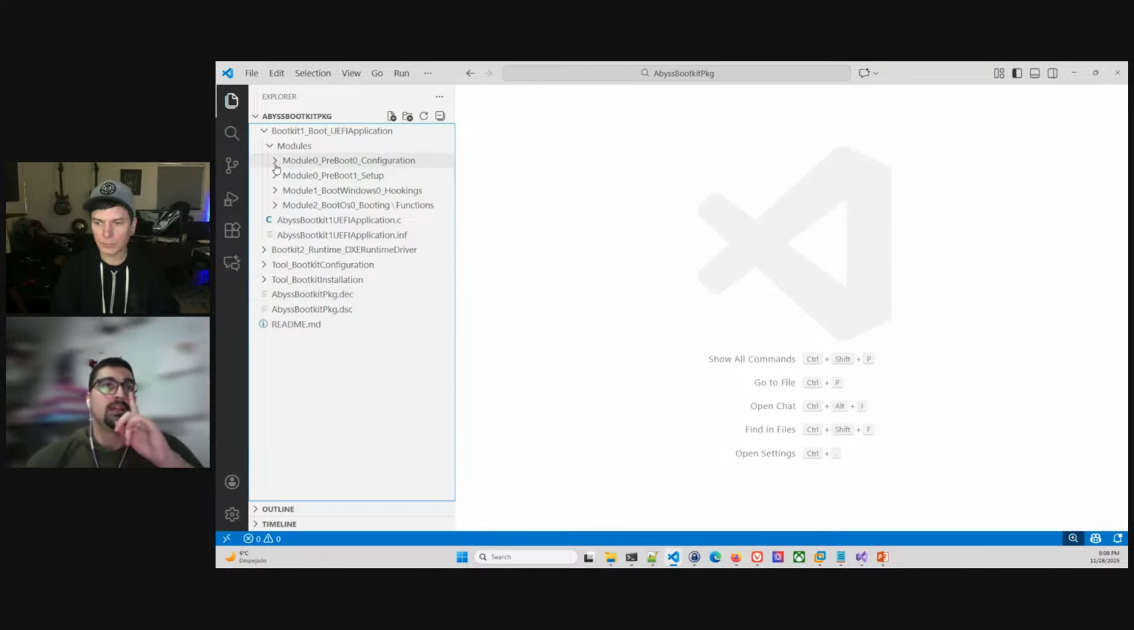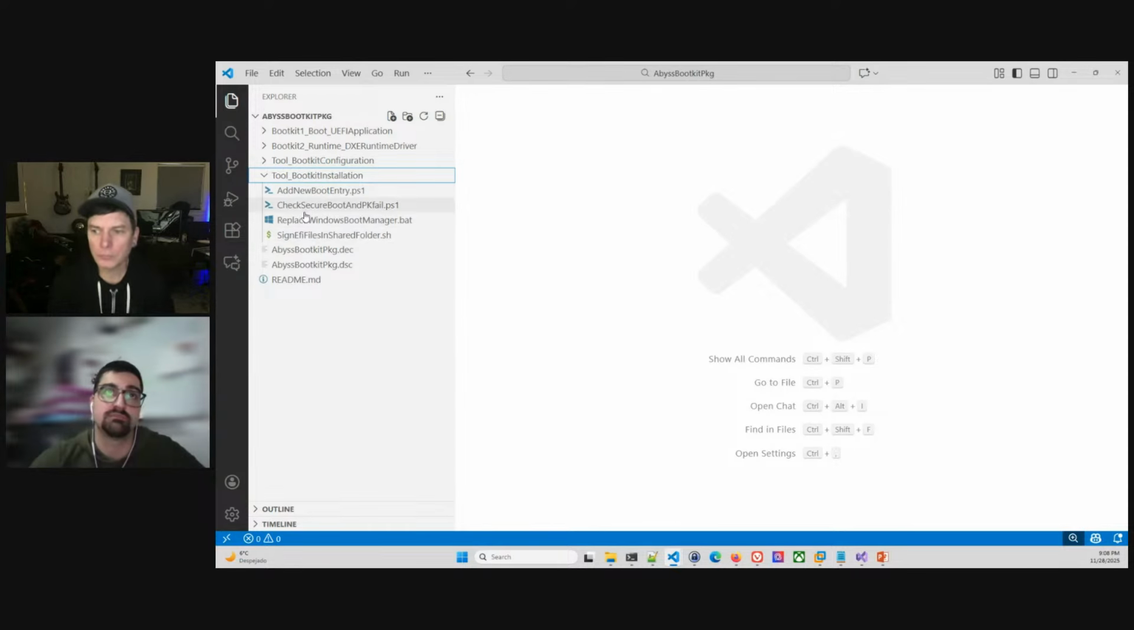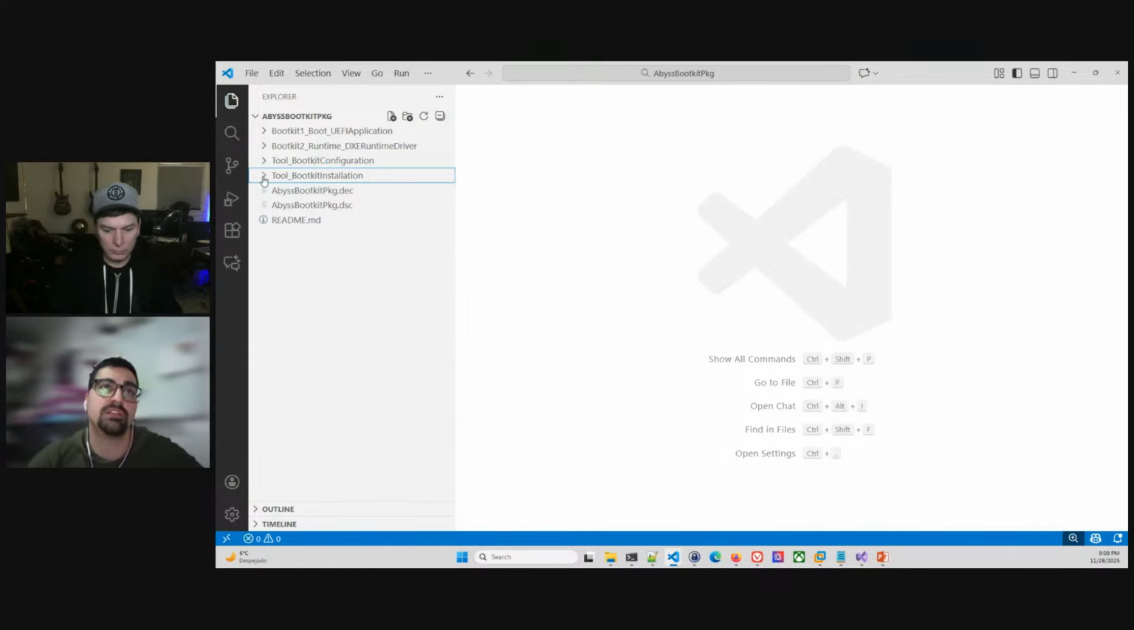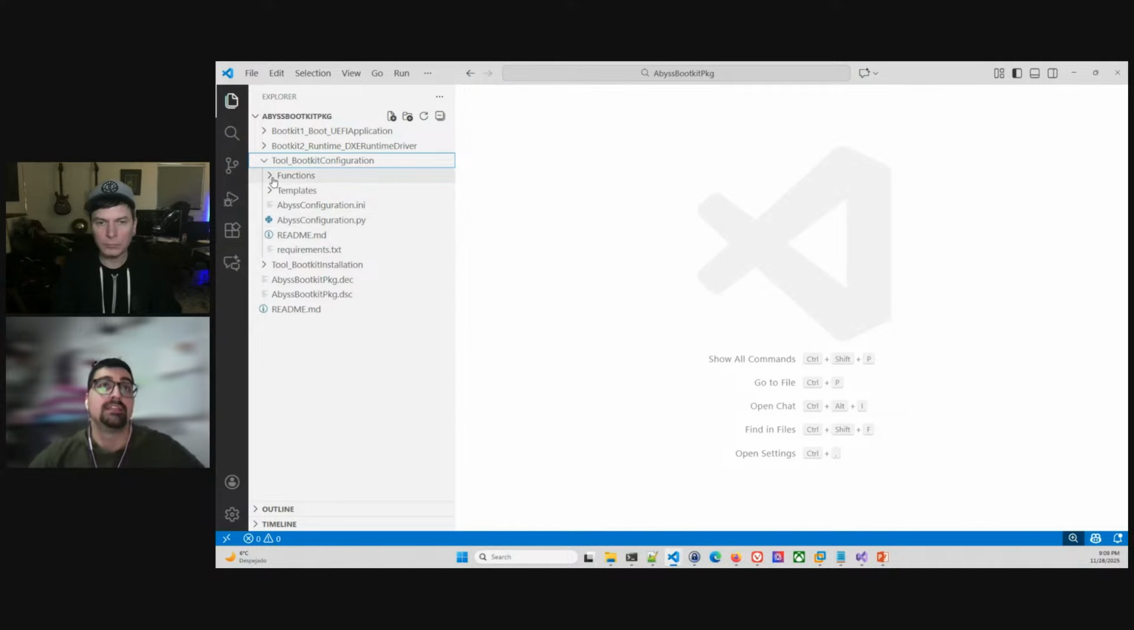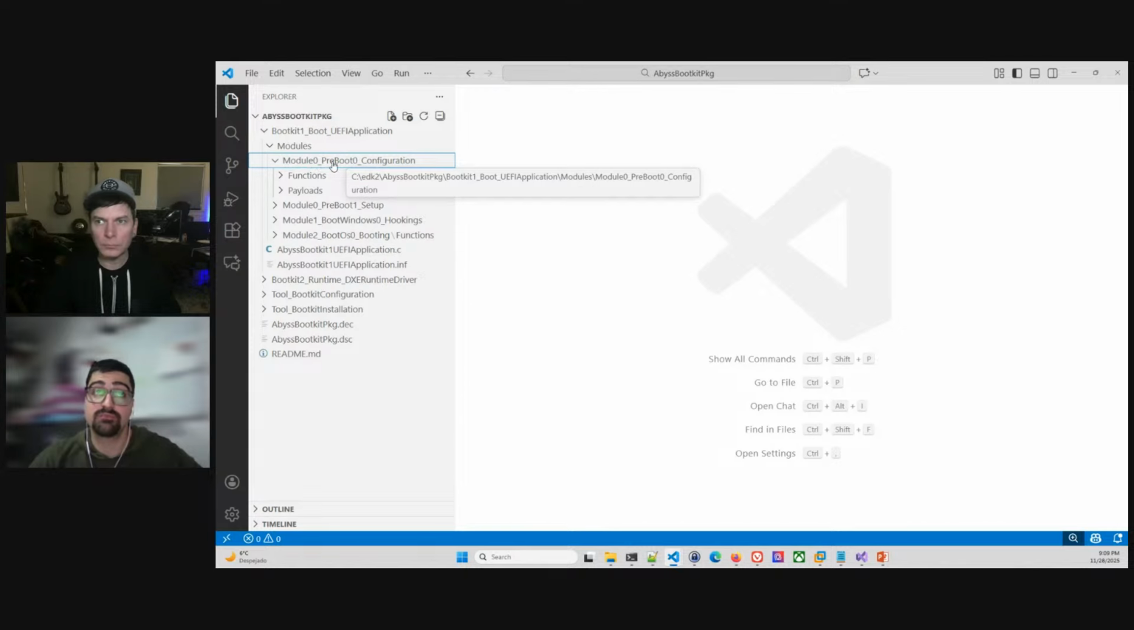Okay, so we have the first bootkit, second one. Here you have some scripts that you can use to install the bootkit, add a new boot entry to the virtual machine. And here you see some Python script. The UEFI application in this first module is only to understand how you can decrypt something. Okay, so how you can decrypt a configuration that has been encrypted and obfuscated.